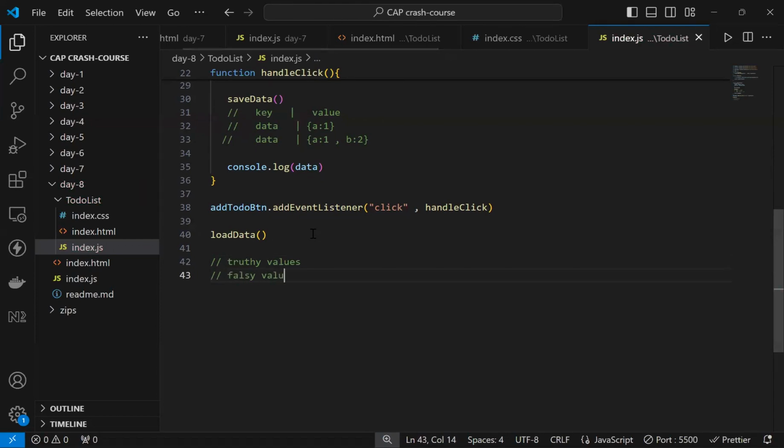Anyone? Can we maybe note them down? ट्रूथी में कौन कौन सी वैल्यूज आती है पहले तो ये बताओ. Will true be there? Will true be there? True be there, right? And will any number other than 0 will be there? Right? So for sure, these two are going to be there.